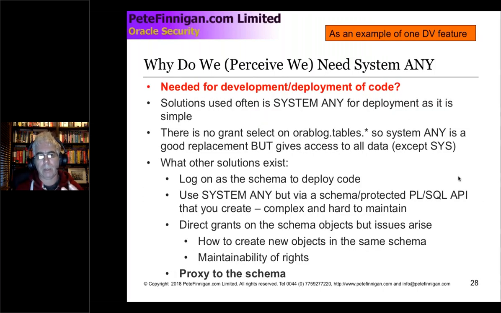One of the biggest problems is the system any privileges. We have this perceived need for system any privileges, like select any table. Often this is for development or deployment of code or DBA-like activities. There's a number of ways we can solve this. If you create code, you can say create table scott.table or create procedure scott.procedure. You could log in as Scott and just say create table or create procedure. You could log in as somebody who has create any procedure and create any table, and they would need to say create table scott.table, scott.procedure. So there's a number of scenarios going on.